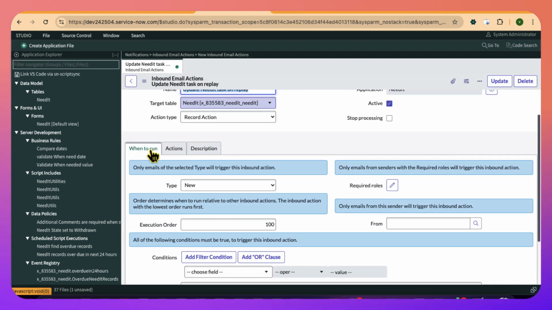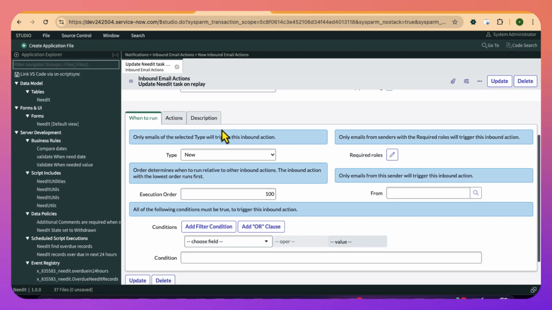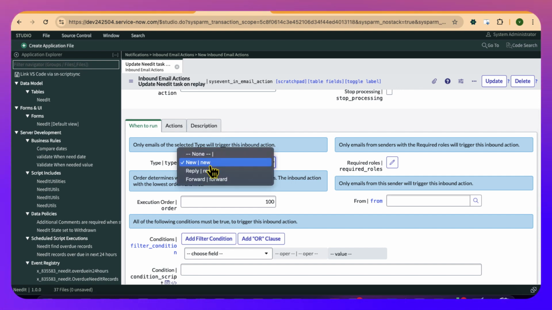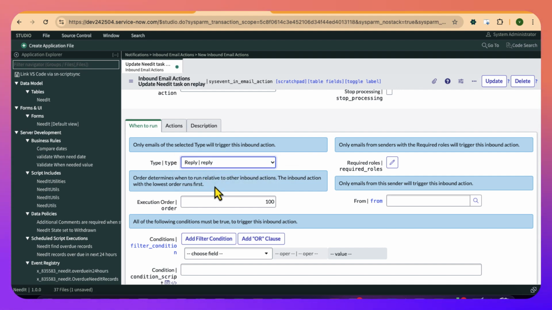The first tab is when to run. This will determine when this action should be executed. If you look at it, it has the type, which determines for which type of messages this email action should be triggered, whether it is for a new email, a reply email, or a forward email. In this case, we are configuring this inbound email action for the reply messages.